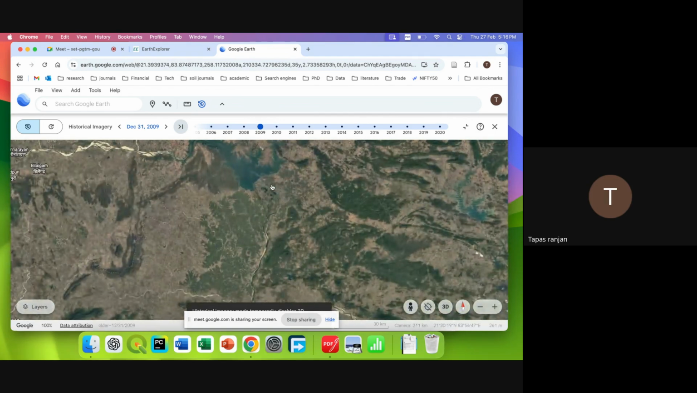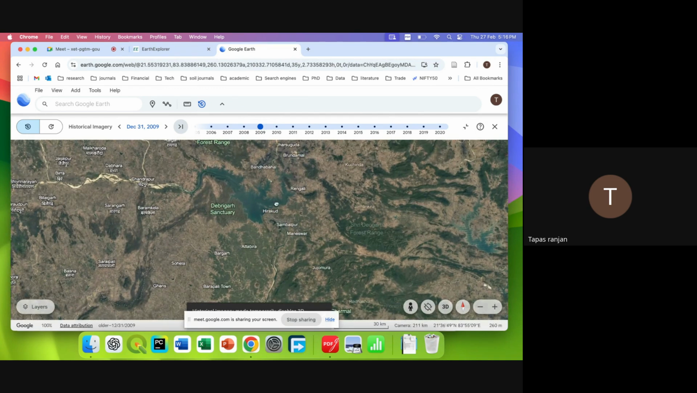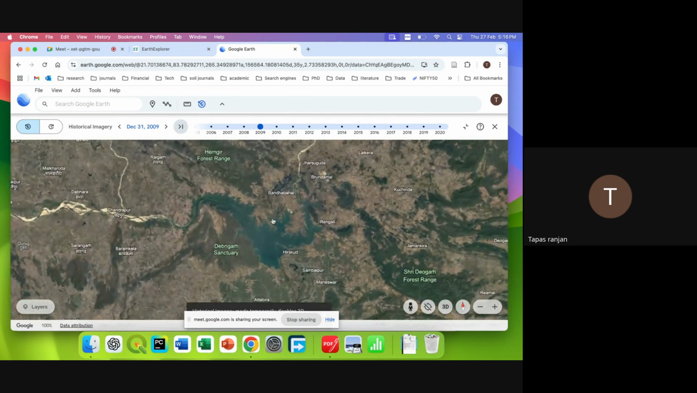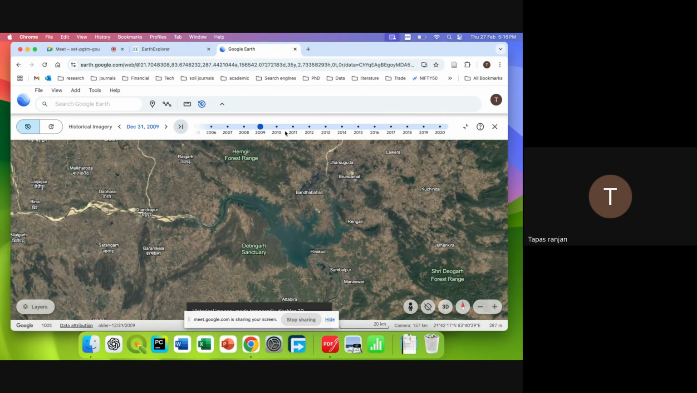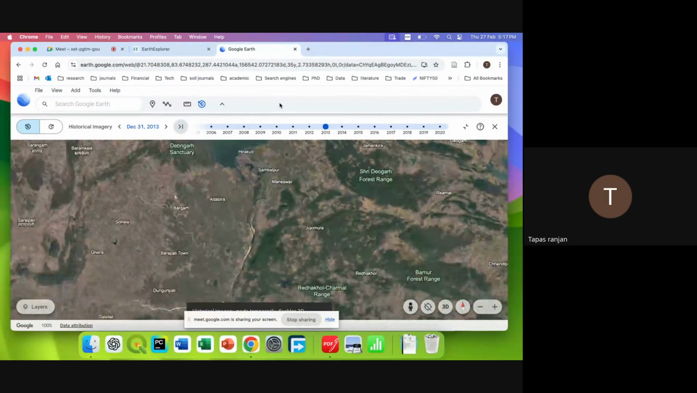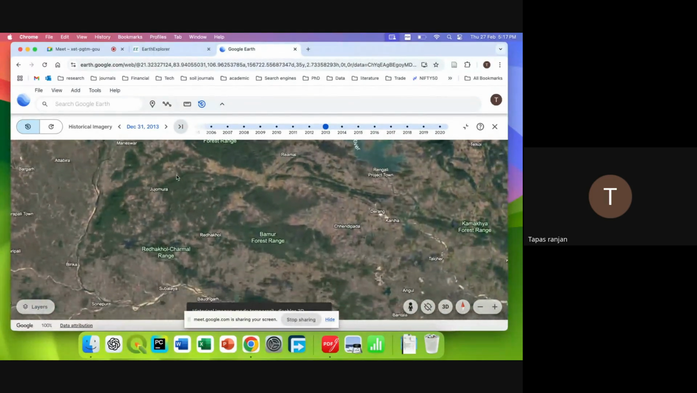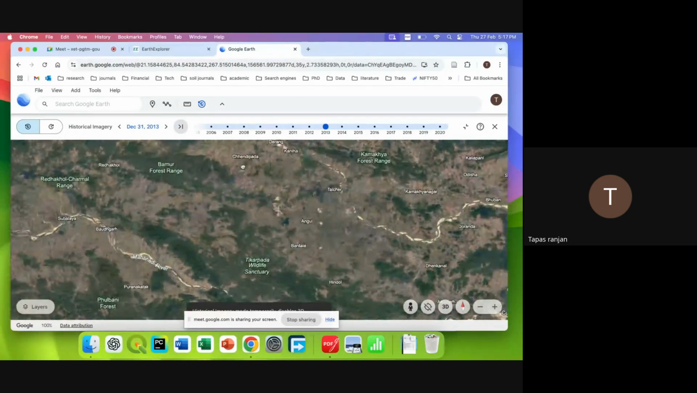So what are the changes that have occurred? Let's suppose in this region, 2009, this is 2010, 2011, 12, no major changes have basically been seen. We'll look into Bhubaneswar.